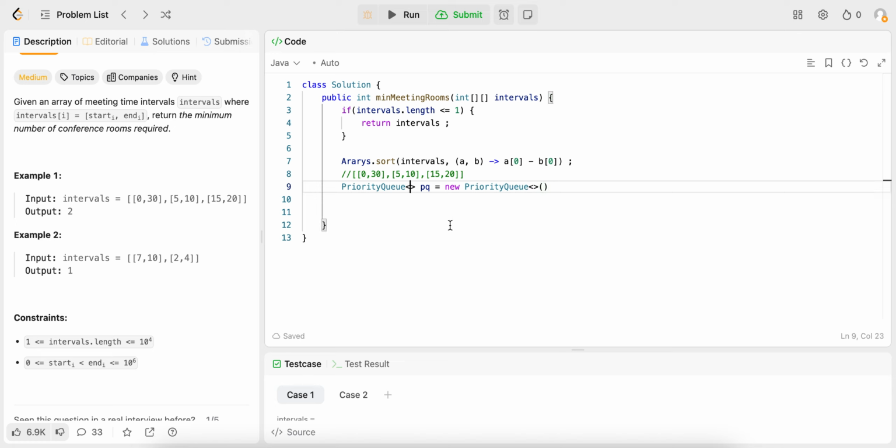Fine. What are we going to push here? We are going to push the right, the end value of the interval. So you can say int, and it is a min heap, so we don't want to add any comparator. By default it is a min heap, so it's fine.